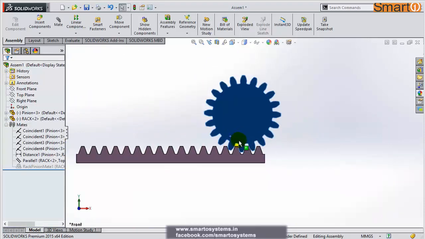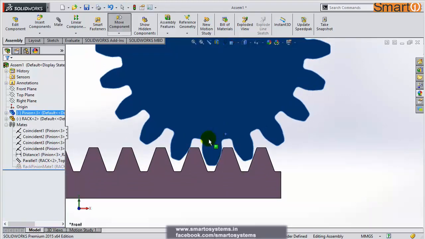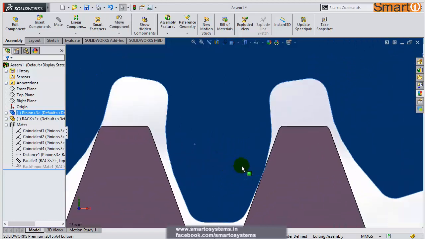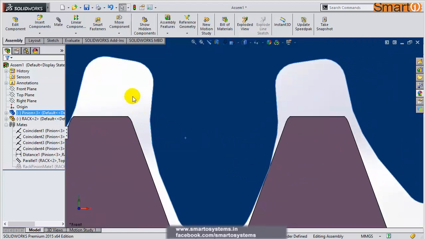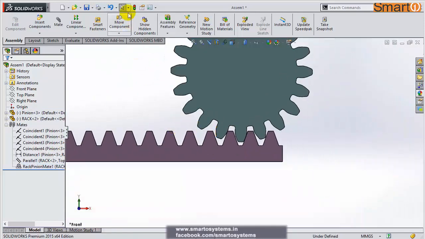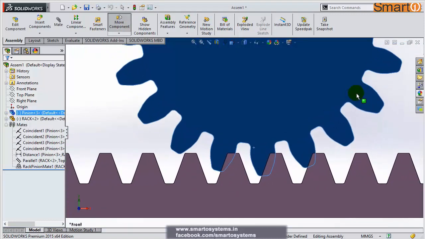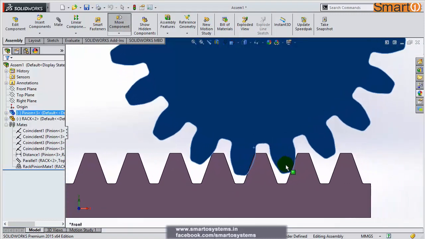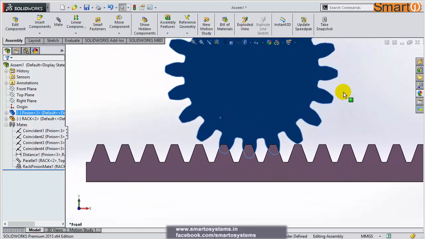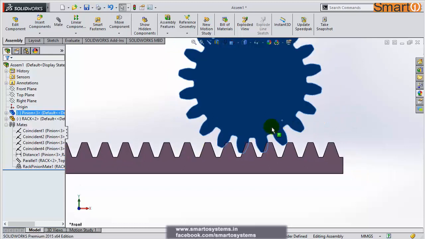and let's try to move this. Before that I have to actually unsuppress the rack and pinion mating. So I'm just unsuppressing this, rebuilding it, and now you can see it's going fine. I think still there is some problem. And now we have to just provide the actual value of the pitch circle, the perimeter of the pitch circle.